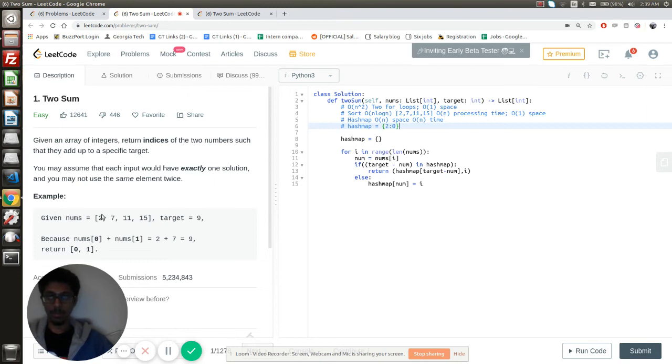Now let's say we get 7. So we will check whether 9 minus 7, which is 2, is in the hash map or not. So 2 is definitely in the hash map, right? So we know that we have found the solution, and we have to return the index of 2, which is 0. So the index of 2 is hash map of 2, which is 0, and we have to return i. So this should be the solution. Yeah, so that is how the whole code will proceed.